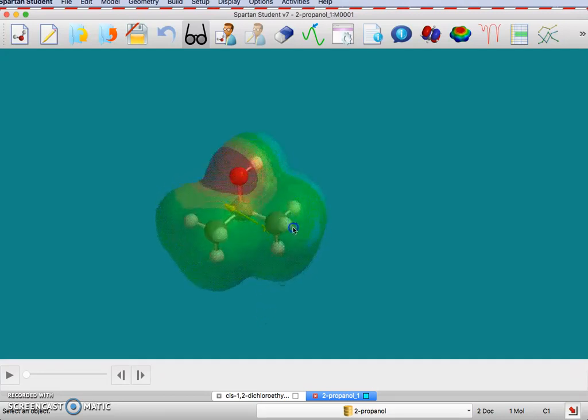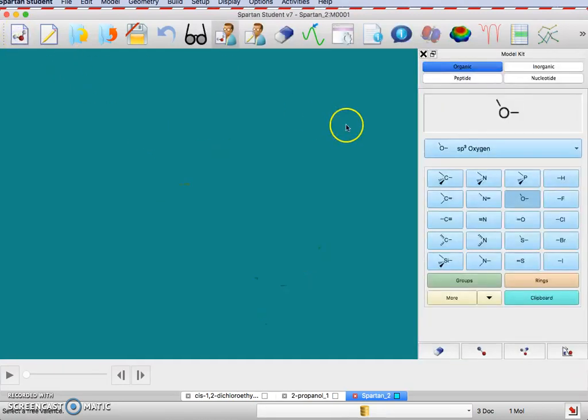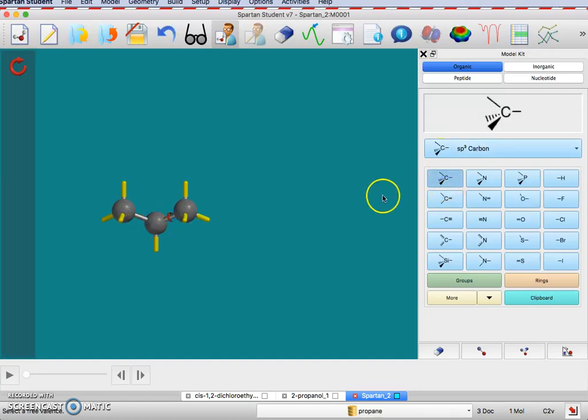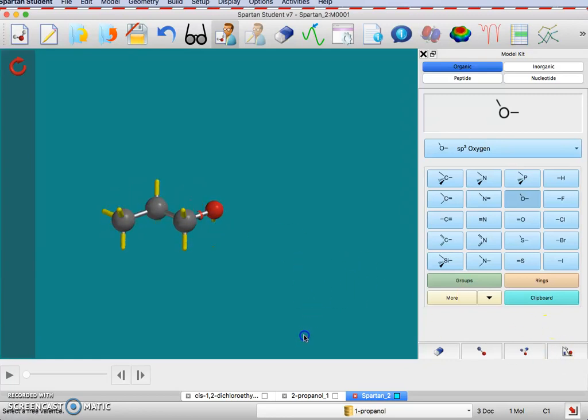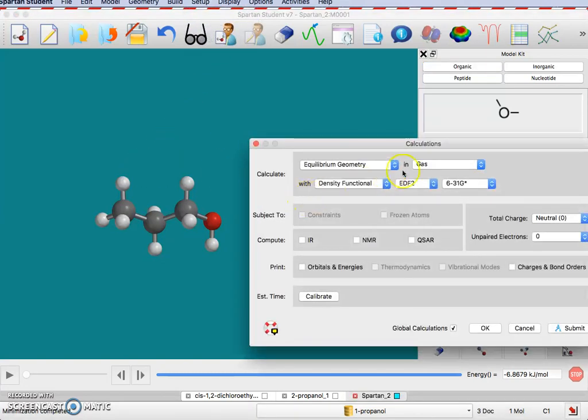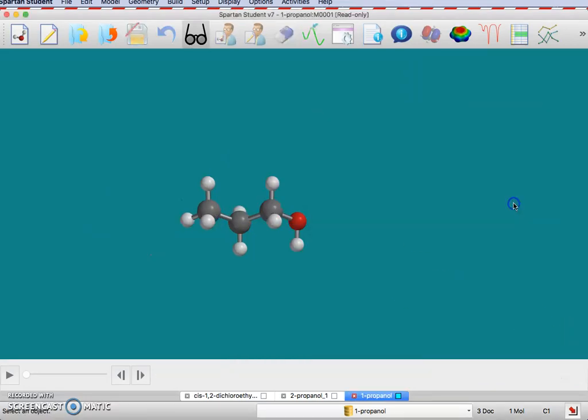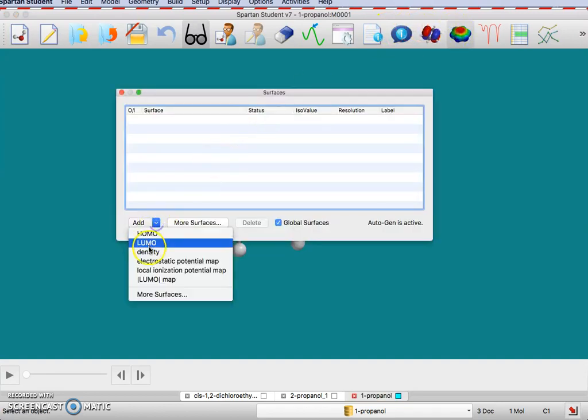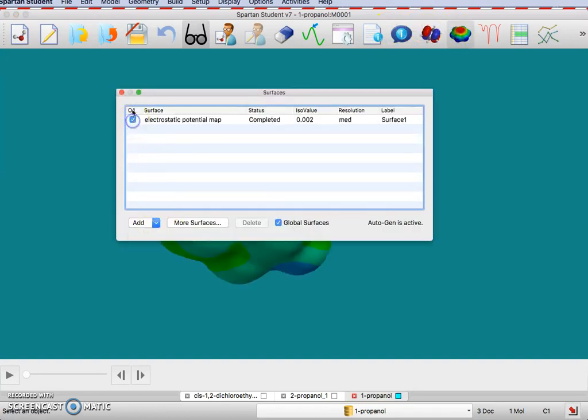Okay, and we could build 1-propanol as well. So again, sp3 hybridized carbons, but this time the oxygen goes on the end of the molecule instead of in the middle. And then I do my calculations. I'm just going to use PM3. Yes. Save it as 1-propanol. Check. Okay. I can do my electrostatic potential map.